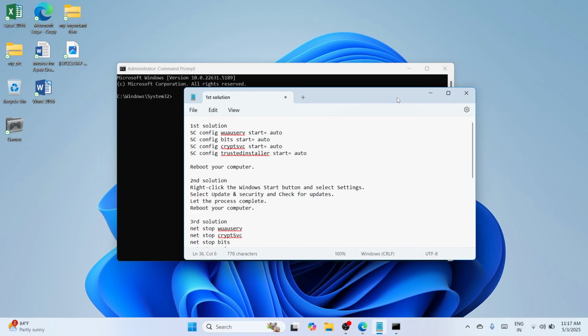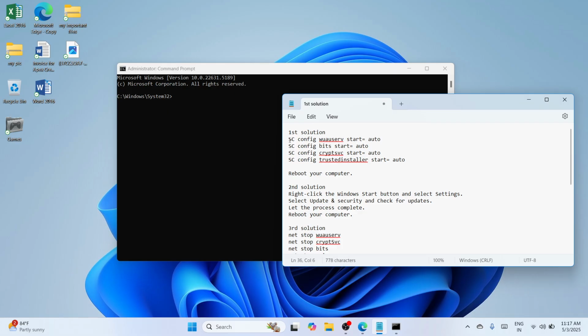From here, I have the first solution, which is four command texts. All you need to do is copy all of these from the description box below, since I'll be including them there. The very first one that you need to type is sc space config space wuauserv space start equals auto. So copy and paste it here. Then once you have clicked on the enter key, proceed to typing the second, which is sc space config space bits space start equals space auto.